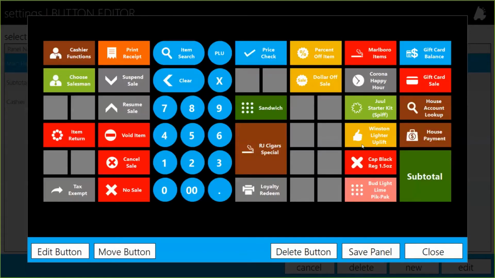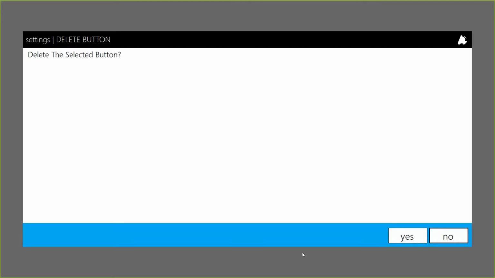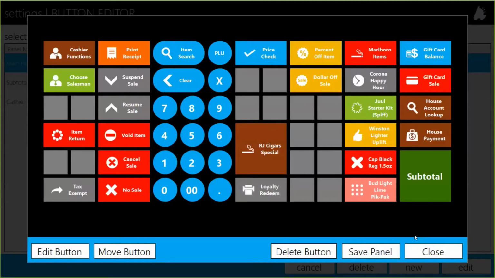If you need to delete a button, you can simply choose the button you need to get rid of. It'll have that yellow highlight around it. Choose the Delete button. It'll ask for a confirmation. You'll choose yes, and that deletes it.